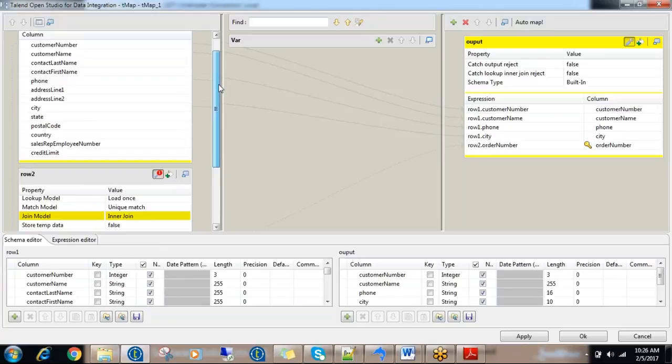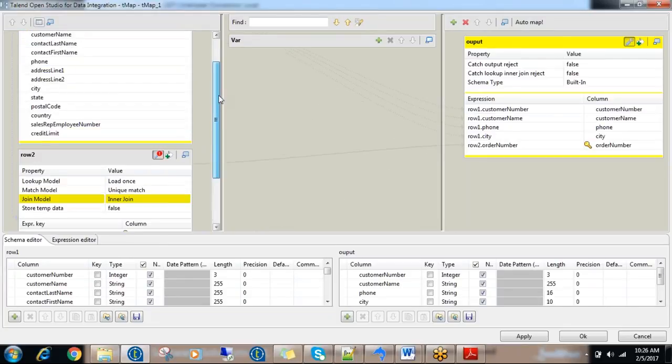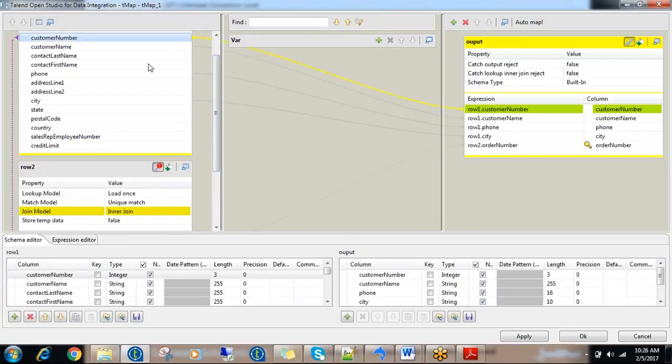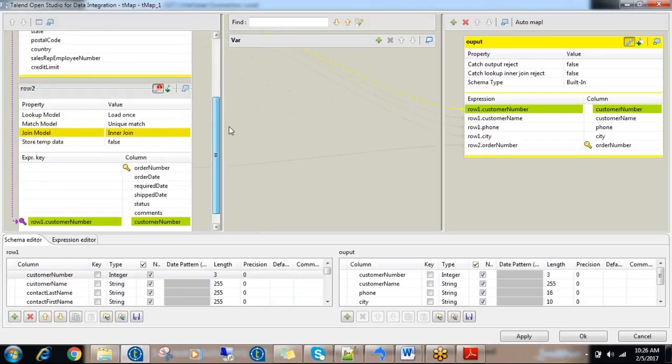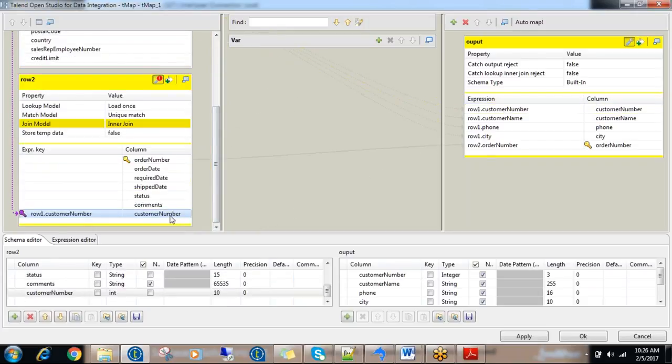These are two input sources based on which we are trying to get the data, and here we are matching the customer number from the customer data to the customer number in the orders table.